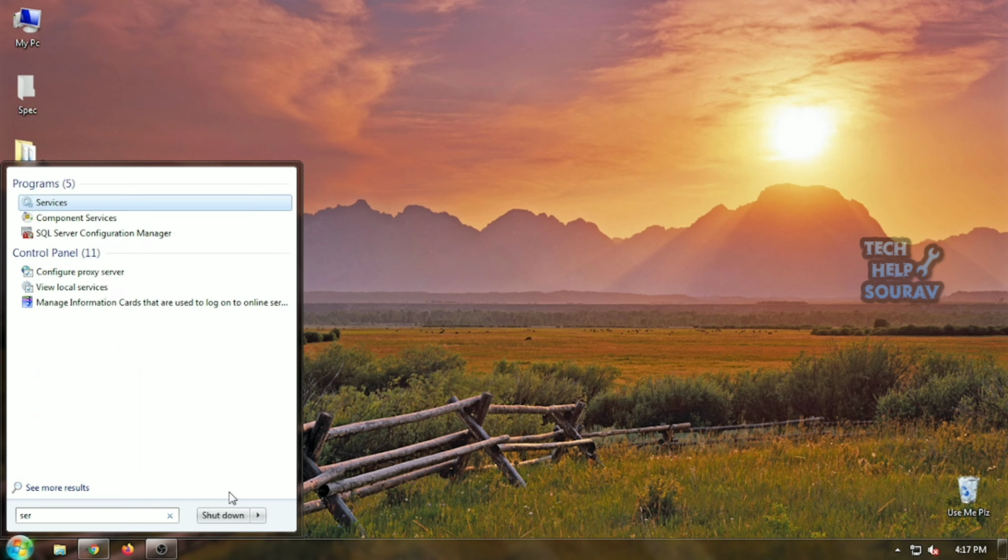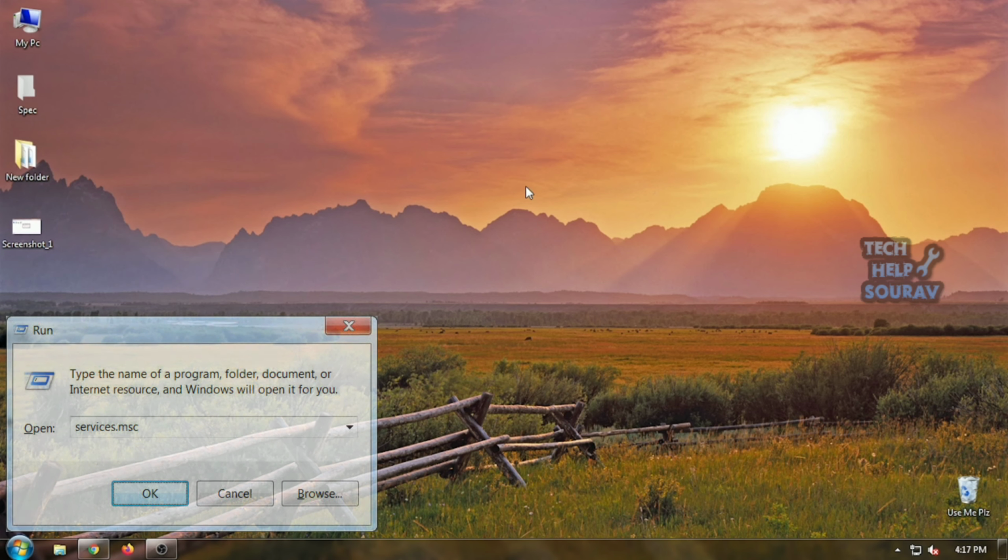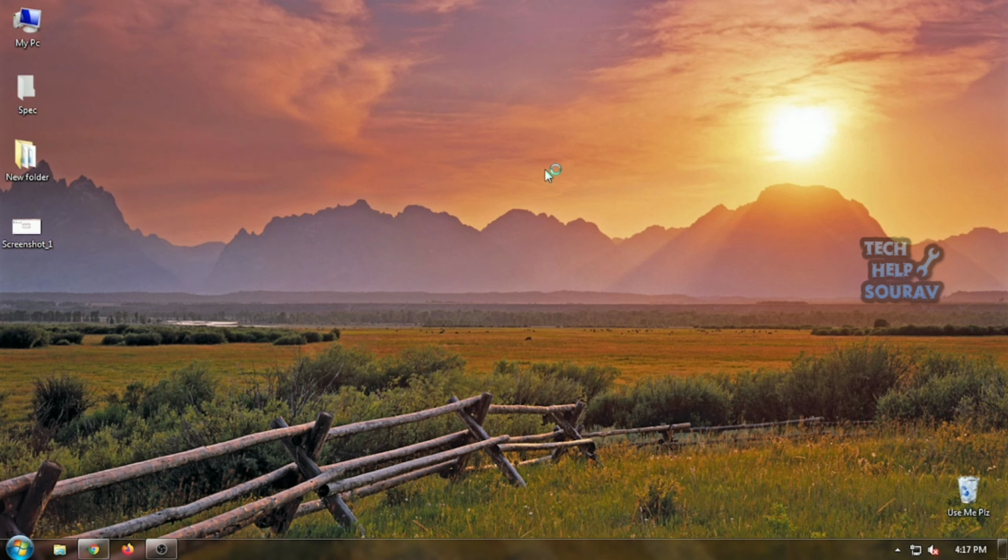First, go to Start menu and search Services. After searching for Services, you have to open it by clicking. Otherwise, the Services window can be opened in another way. You just press Windows key plus R to open the Run dialog. Type services.msc, then select OK.